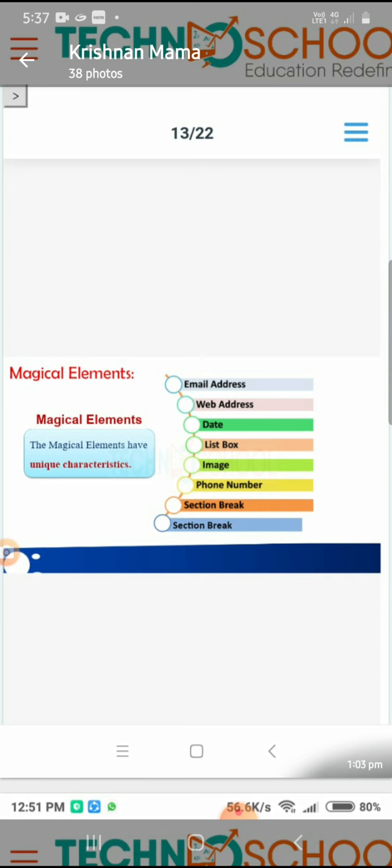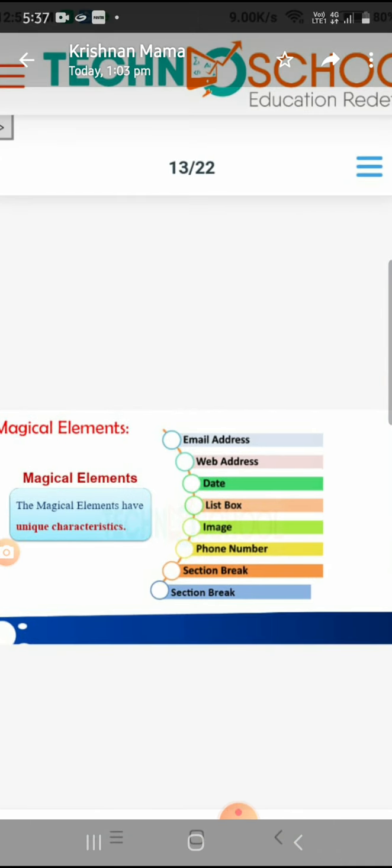The next one is your magical elements. We have seen first one is your basic elements, okay, that number, text field, text area, title heading, those things are basic elements. Here we are going to see magical elements, okay. The magical elements have unique characteristics. So unique means you all know what is unique, okay. Am I right? You all know what is unique? It has its own character.